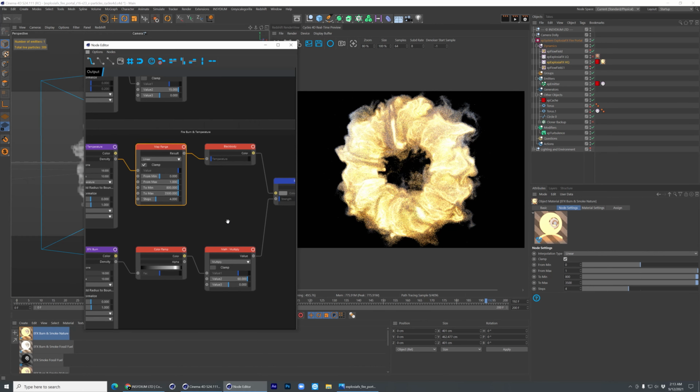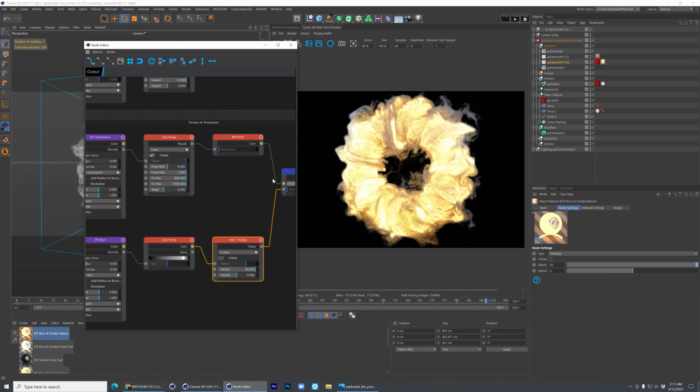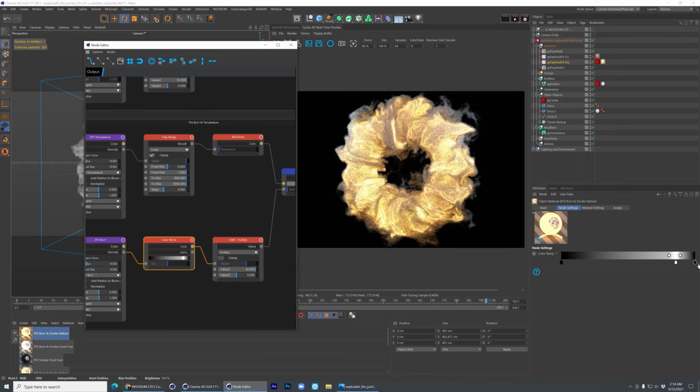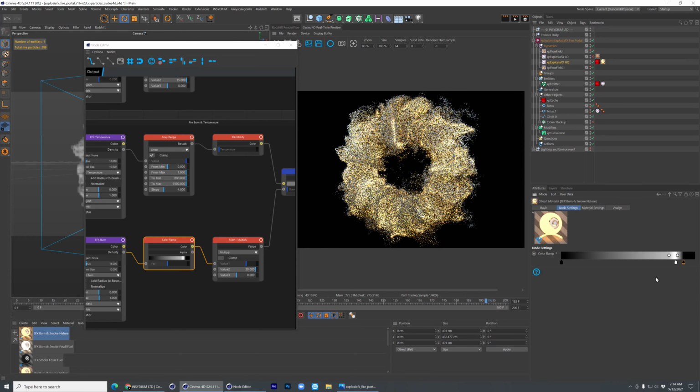And then you can play with the amount of the fire. So that's this multiply node, effectively: less fire, small number. And you can tweak the ramp, right? So this just lets in more or less of the data from the density.